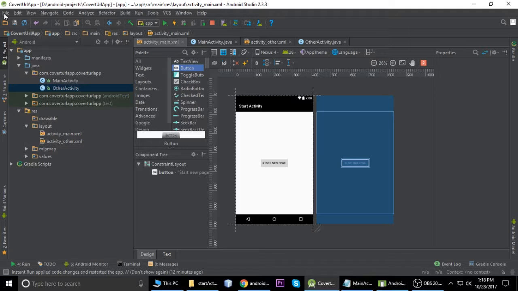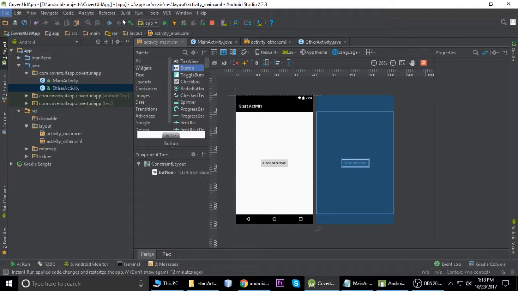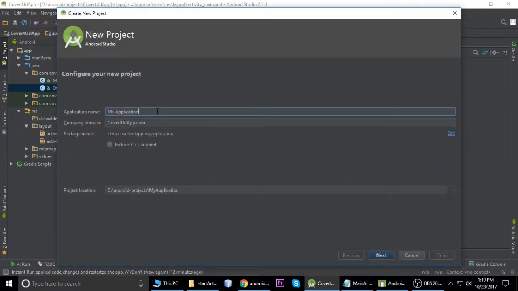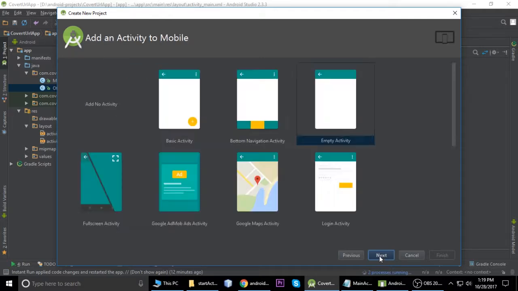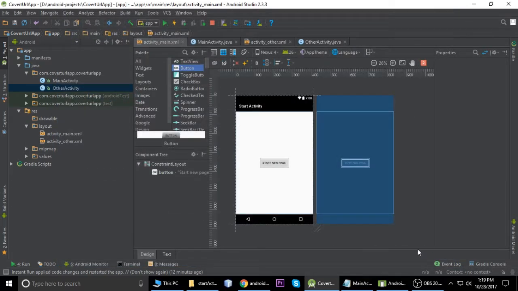To create a new project, just click here, New and New Project. Here you need to give your project name. I am giving it Start Activity. You can put any name. Next, everything is default, next, Empty Activity, next, and everything is the same, just finish it.